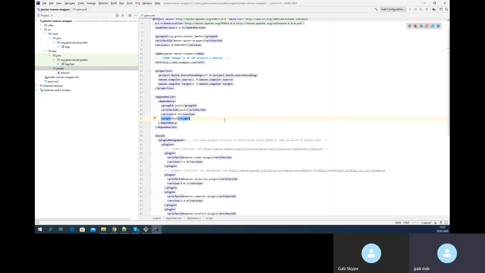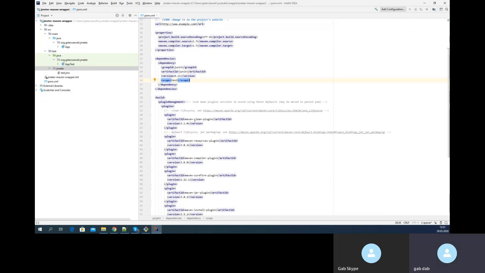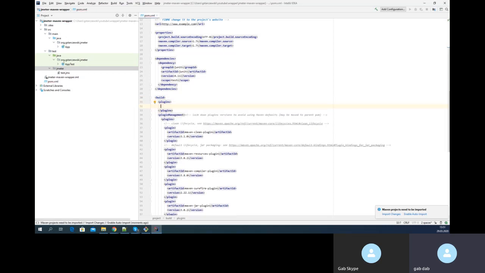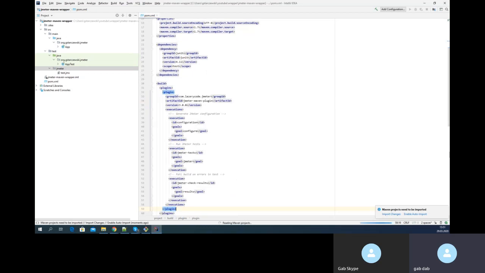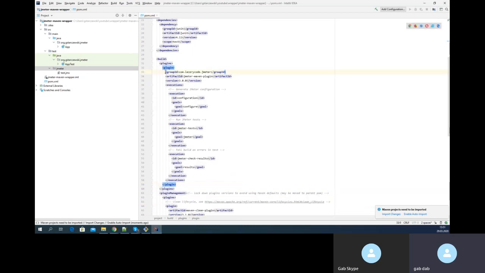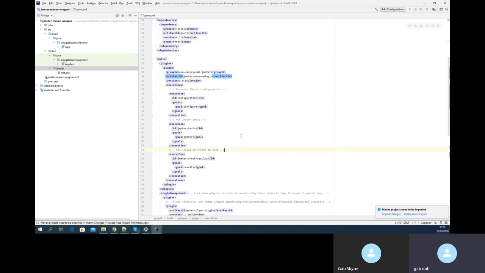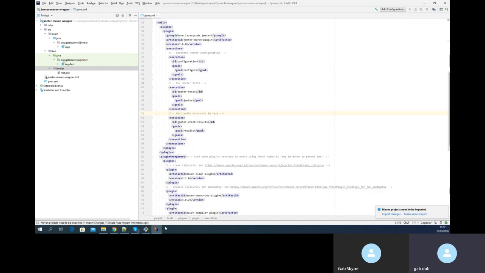So here in the POM.xml file, we need to add a new plugin, and you do it by adding this plugin within the build plugins section like that. The plugin has these coordinates. I invite you to study the documentation for that plugin in your free time, but basically for now it's all that we need.